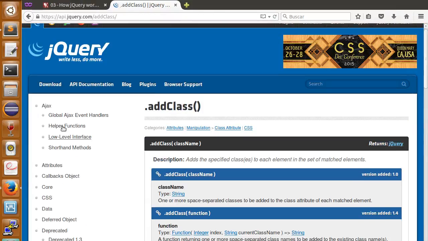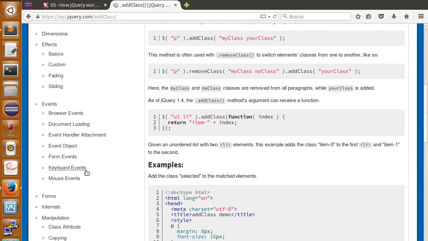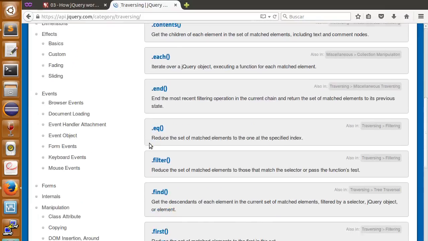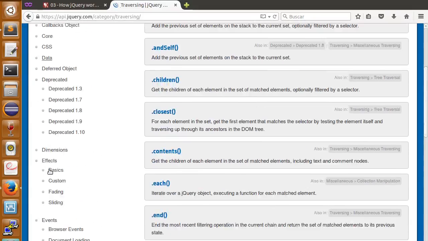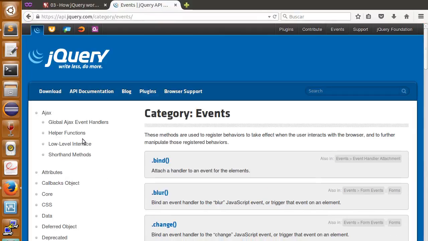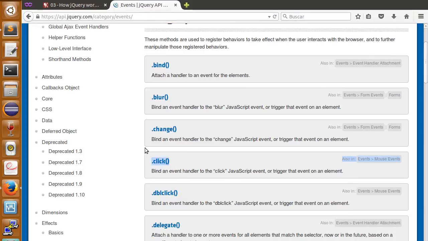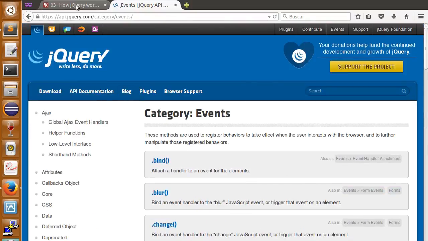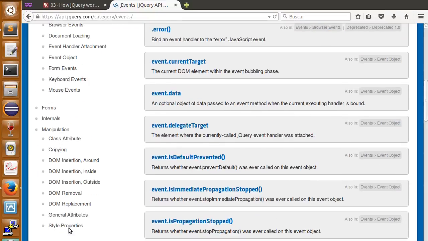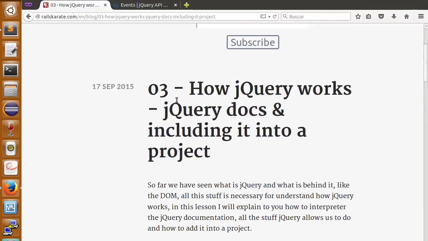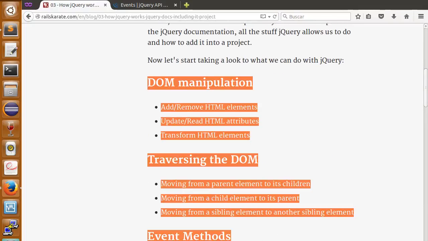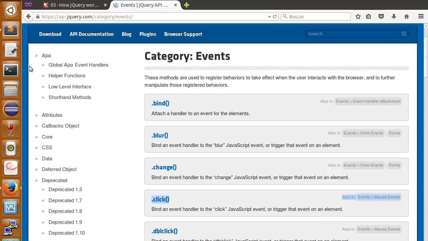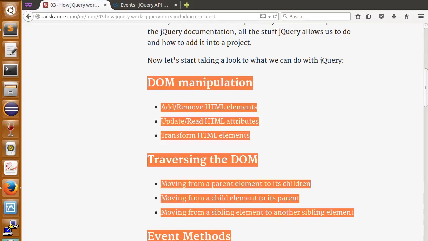Now if you go to the sidebar, we can see several categories. For example, for traversing, we have these methods. You can see everything we can do for traversing the DOM. And we also have a category for events, where we can add listeners for the different events with keyboard and mouse. That's it. There are several categories, but all of them are summarized in these three big functionalities that we can do with the DOM: manipulating, traversing the DOM, and event methods.